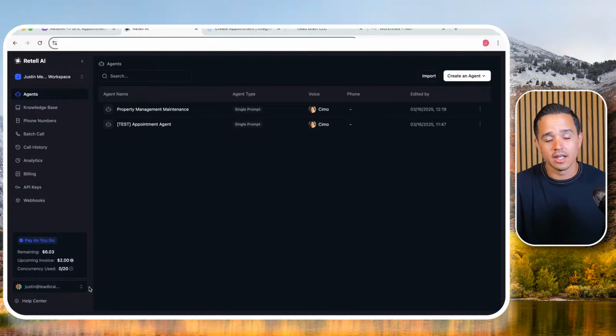If you don't have a RetellAI account, I'll leave a link down below. You can create a free account, but you will need to add a payment method here. What's nice about RetellAI is their pricing is sort of pay as you go. I think they give you $10 in credits to begin with, just so that you can test the system out, but you won't be able to actually receive inbound calls unless you add a payment method.